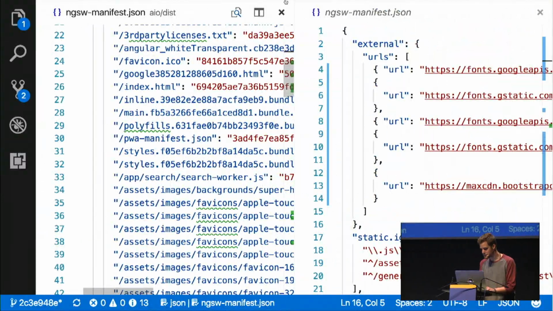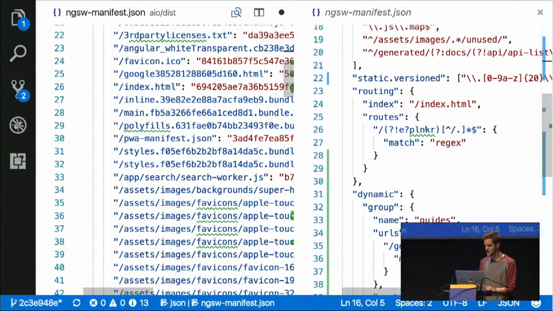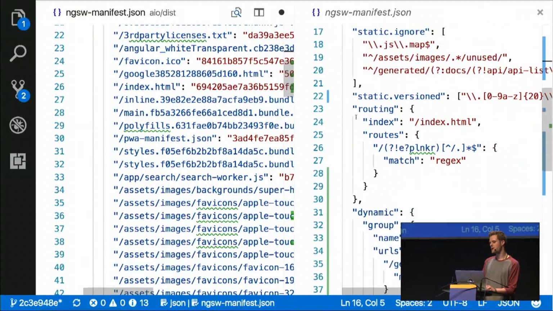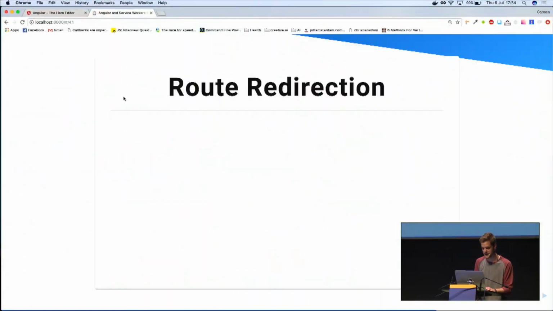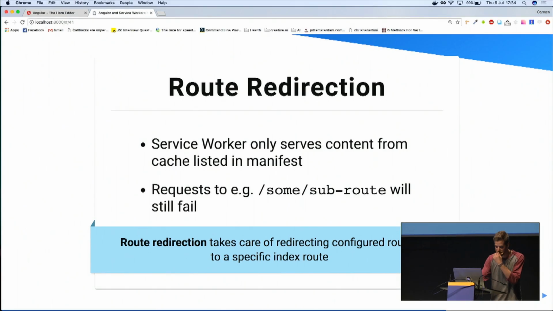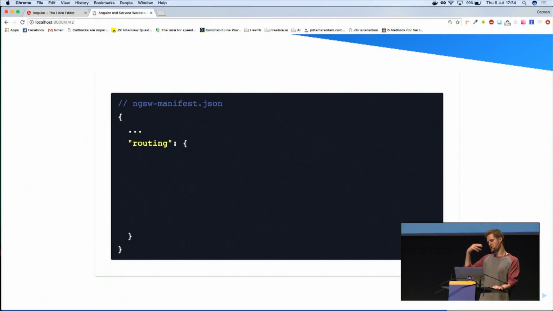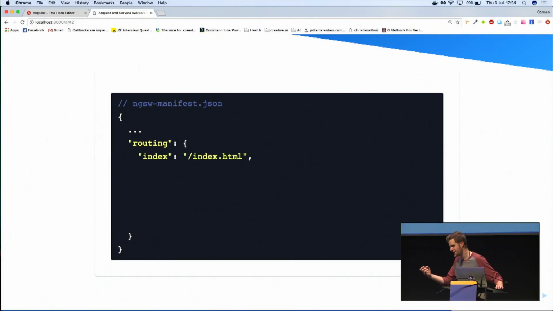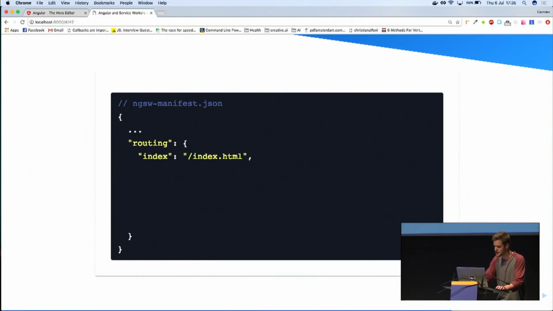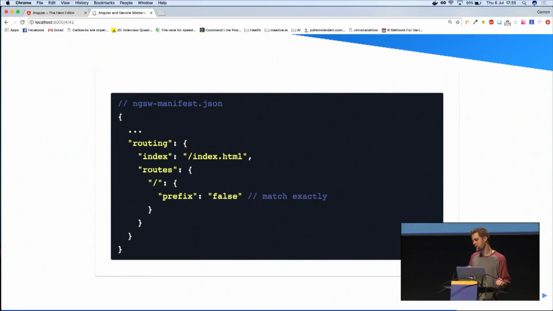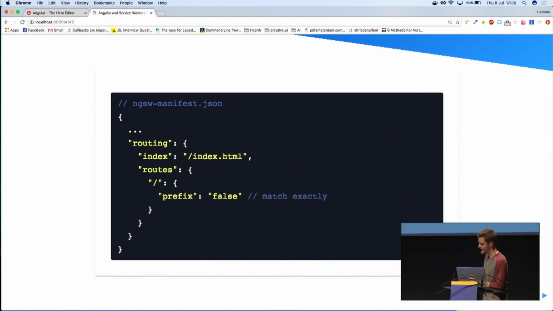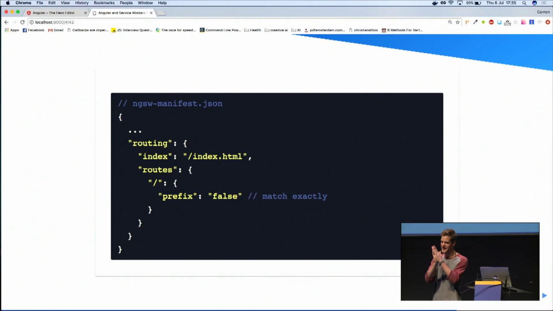So you basically need to configure your service worker and tell it, hey, look, if I'm visiting these URLs, also serve the index.html file. And there's a nice configuration for that. It looks something like this. So you have a new routing section, and you say, my index file is /index.html. And by the way, I can say prefix false, which means if the request matches exactly that path, it serves the index.html file.